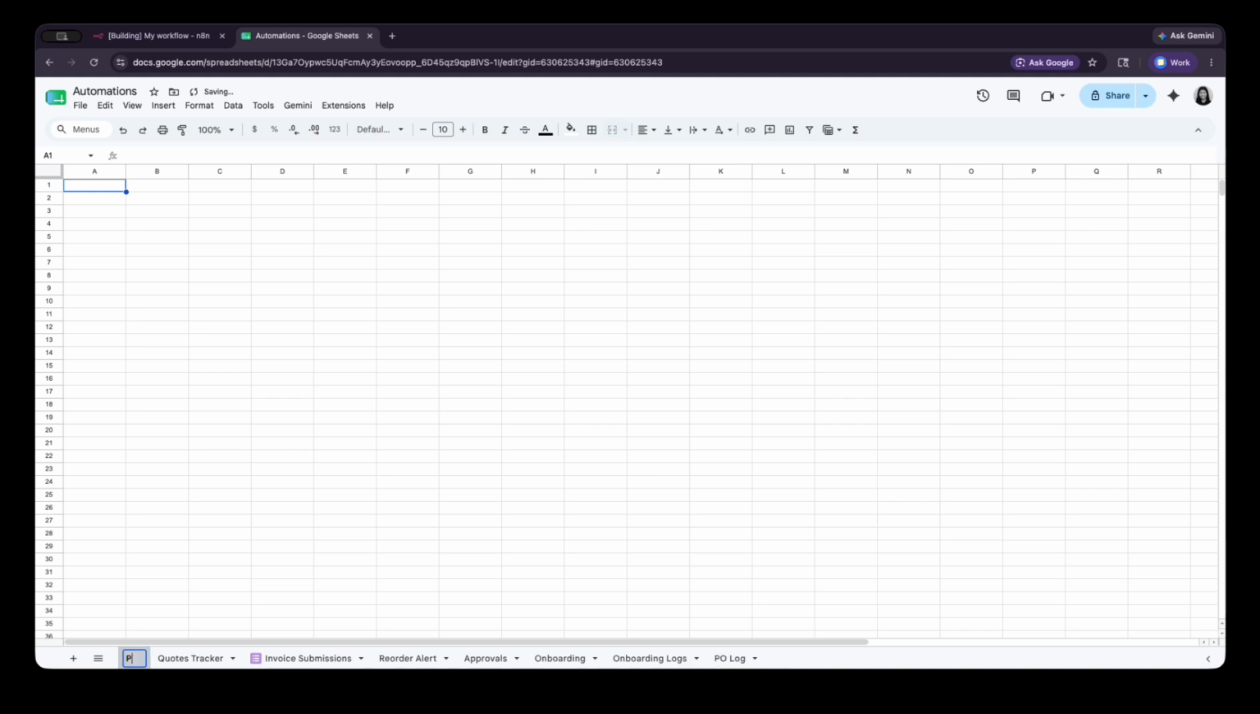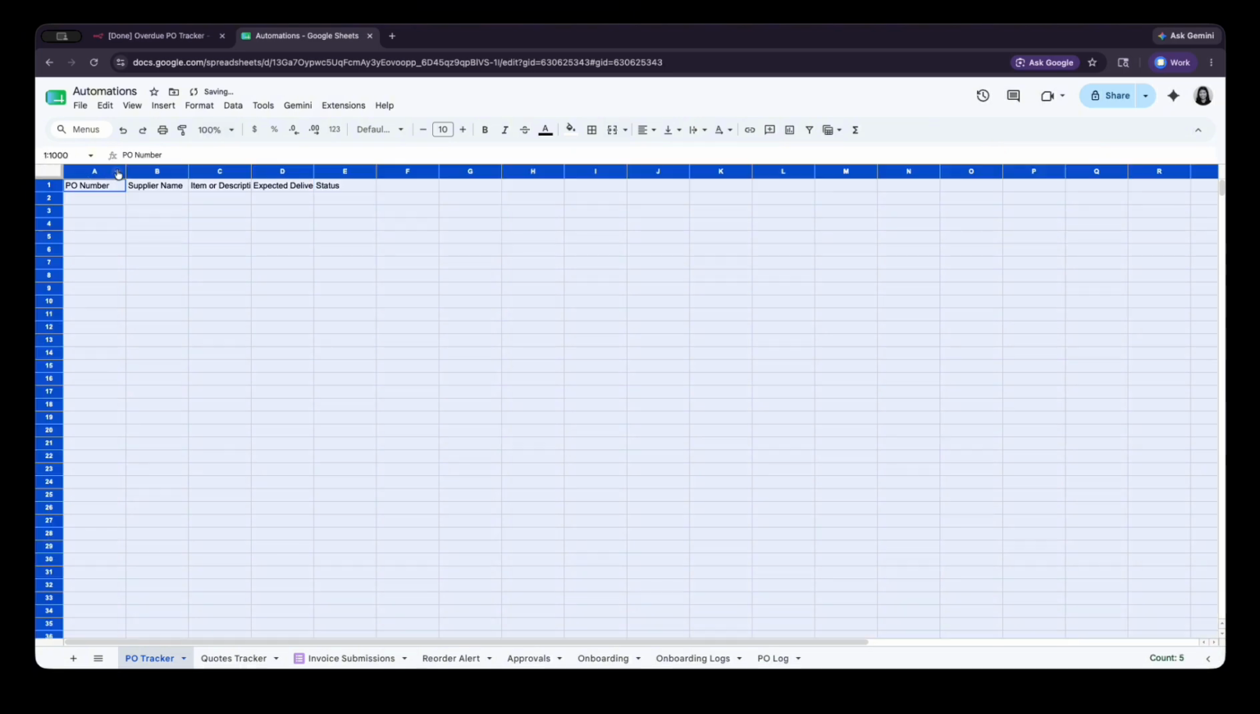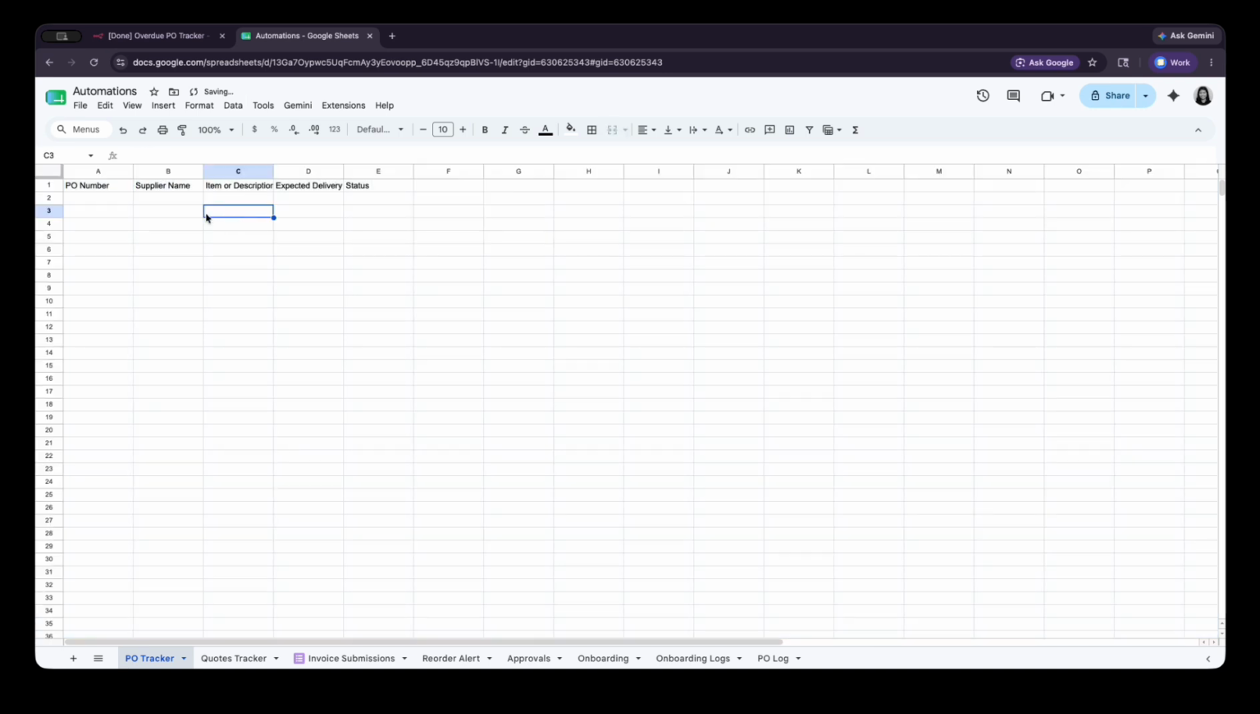We are going to create a new tab here called PO tracker, and the required columns are PO number, supplier name, item or description, expected delivery date, and status. So these are the 5 columns that we require for this flow. And if you have different column names, that's all good. We can configure that as we go along in n8n. And then we're just going to provide some sample data here.